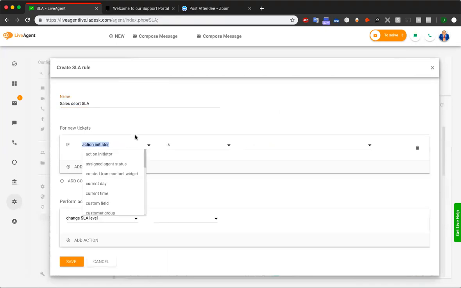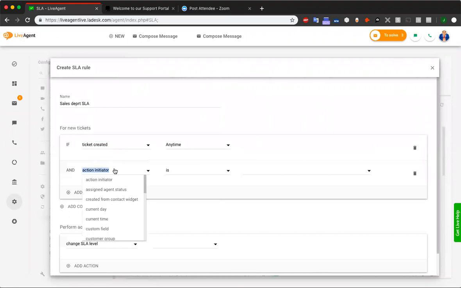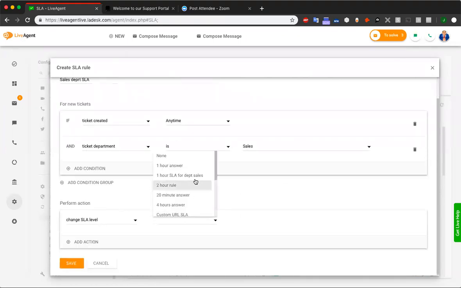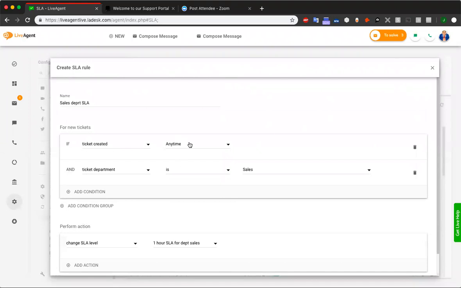So we want, these are very, very customizable. Let's just do a simple rule here. We want, if a ticket is created, and ticket department is sales. We're going to change SLA level to 1 hour SLA for sales department, the one we just set up. So that's basically it. So ticket created anytime is in the sales department, it's going to add this level here.